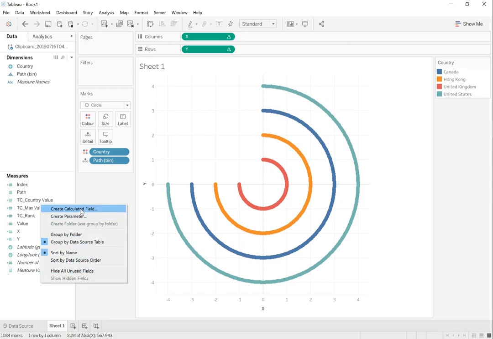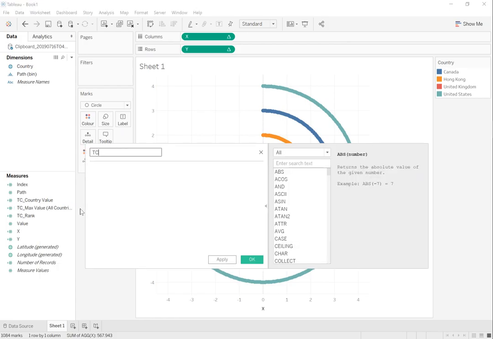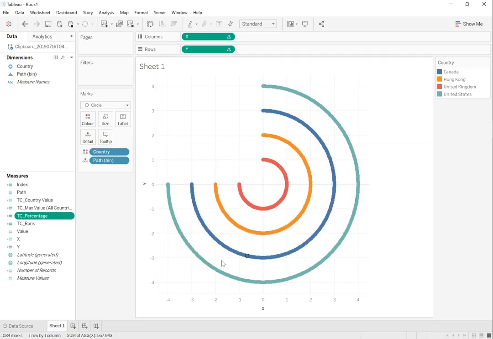Calculated field, TC underscore percentage: TC country value divided by max value all countries. Again, you can name these however you want to. I used to use WC for Windows calculations, now I use TC. I'll probably change it in a week or so. Let's click apply. Okay, so now that we have a percentage value, how do we apply it to our calculation?